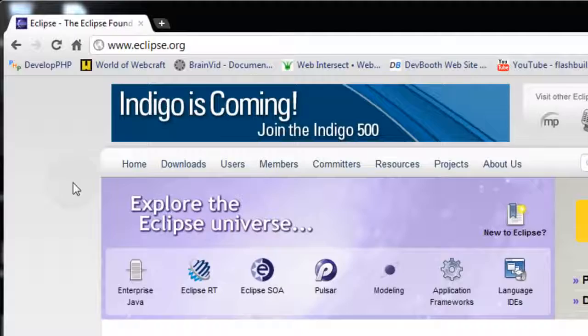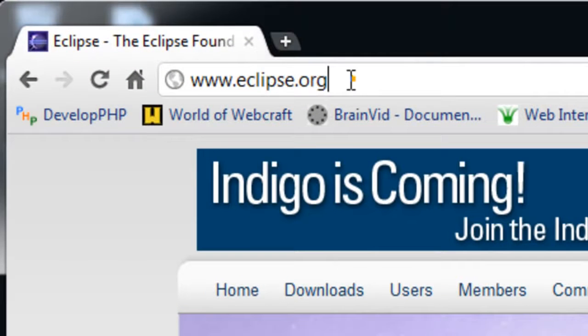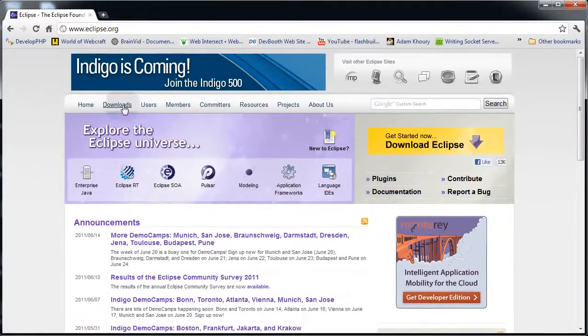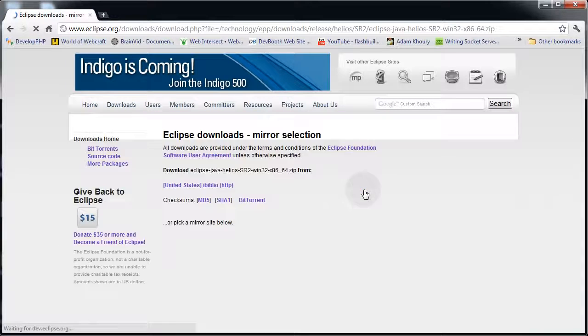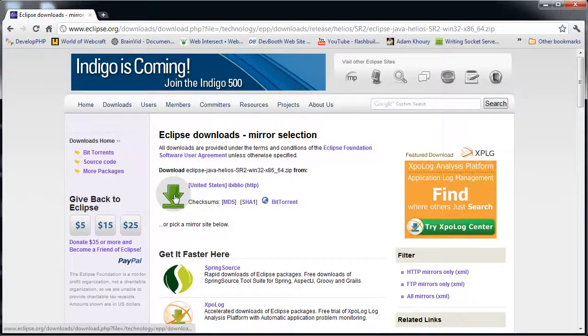Now the next step is we're going to go to eclipse.org. So just navigate your browser to eclipse.org, click Downloads, and we're going to get the Eclipse IDE for Java developers, because that just happens to be the more popular tool that people are using for Java application development. And I'm going to click Windows 64-bit because I have a Windows 64-bit operating system. So I'm going to click that, and then now I'm going to click this green arrow to download it.